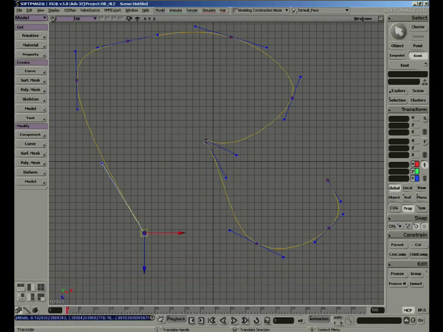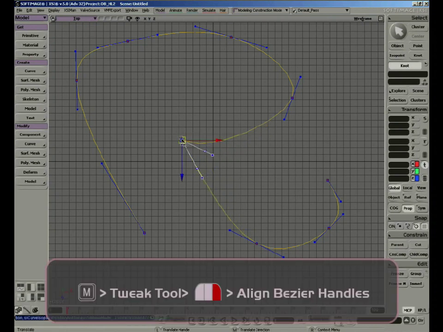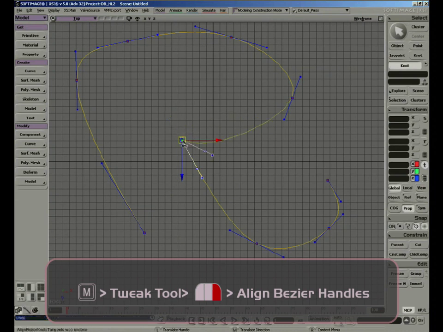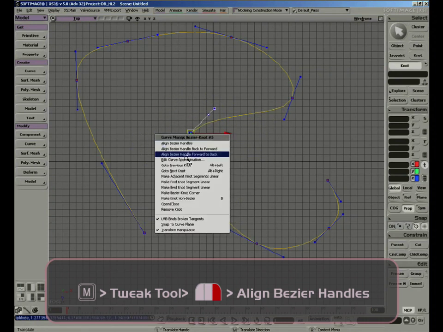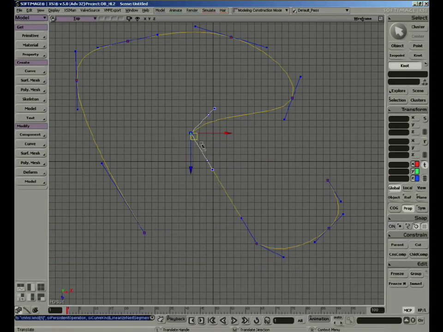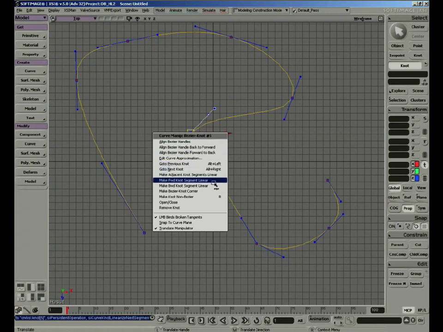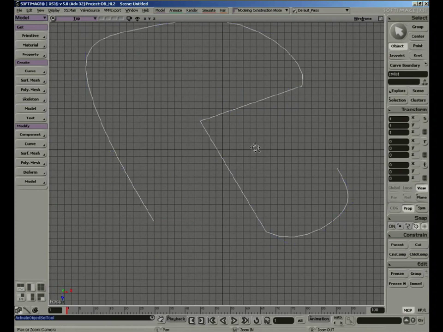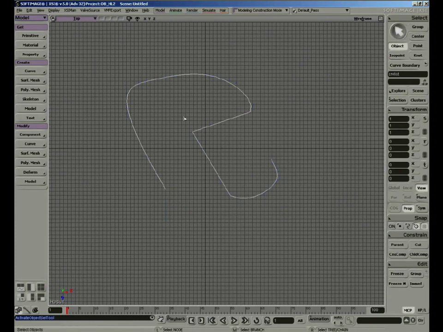If I want to restore the handle relationship, right mouse button, select to align forward, to align backward, or to align both. Or we can make the following segment linear. Or the previous segment linear. These are Bezier curves.